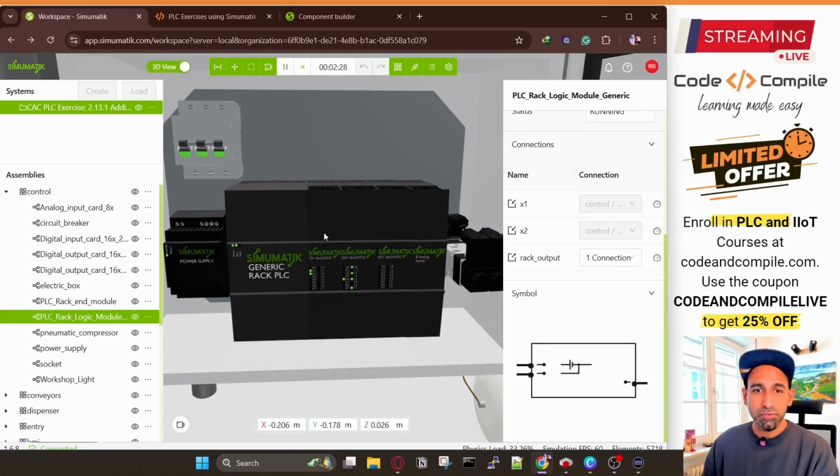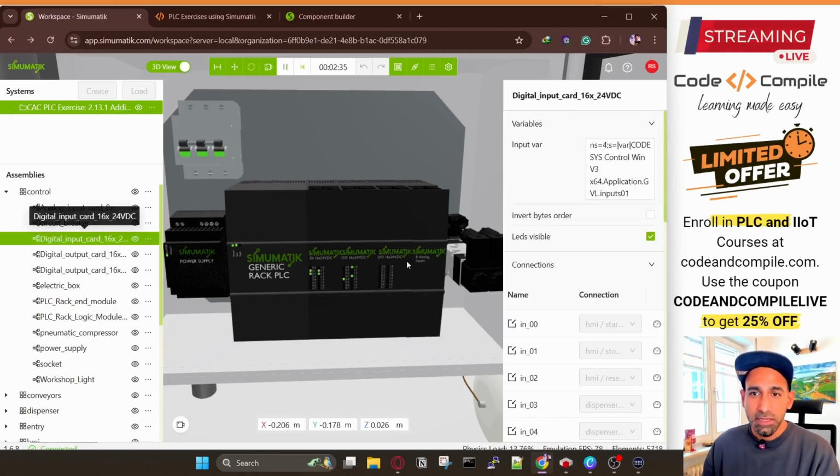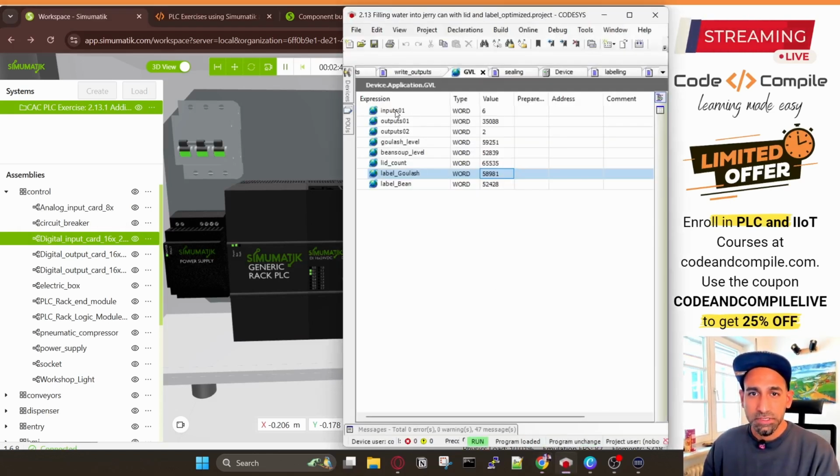Now we have input card. This is an extra digital input card, which is over here. If you see over here, this is my digital input card. And this input card has a variable, which is called inputs 01. Okay. This variable you can find in my CODESYS, inputs 01.